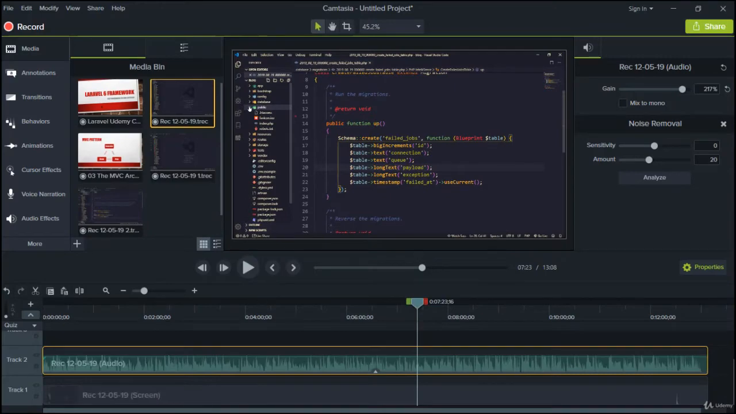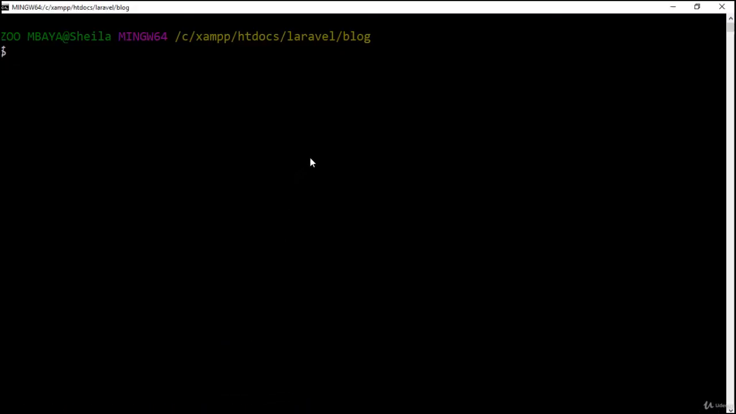Okay, on the terminal, I have opened the terminal in the folder that has the application. For us to create models, we can use one command to create the models and the migrations. If you are completely new to Laravel, there is this command called php artisan make:model.